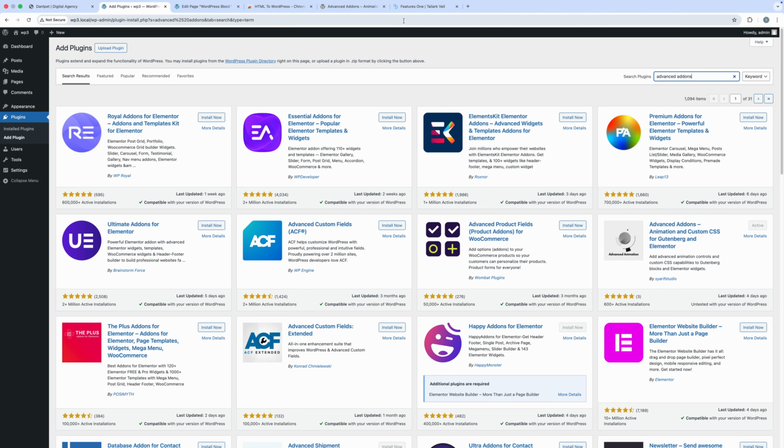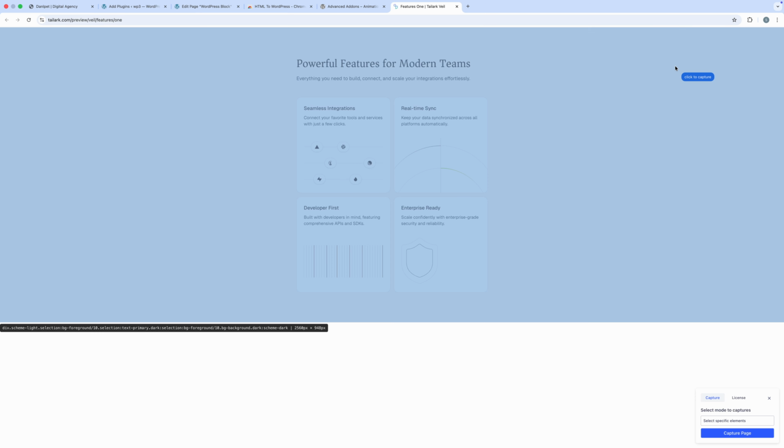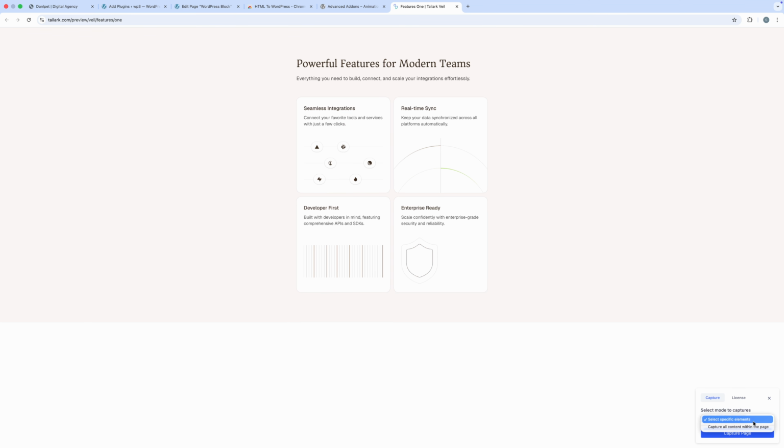Okay, now let's start. I will be using this section as an example. Open the extension from right top corner. The extension menu will be available on the bottom right corner. We have two modes, capture a specific element or capture whole page.